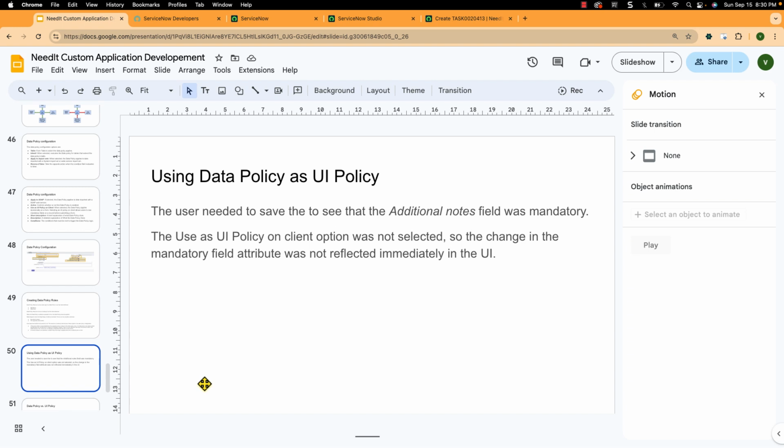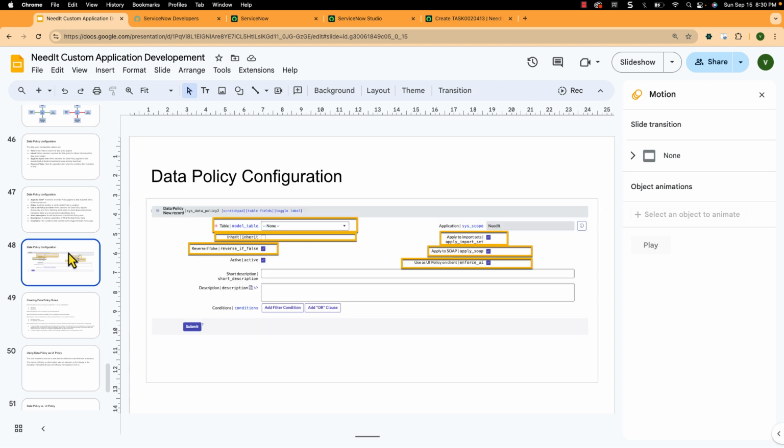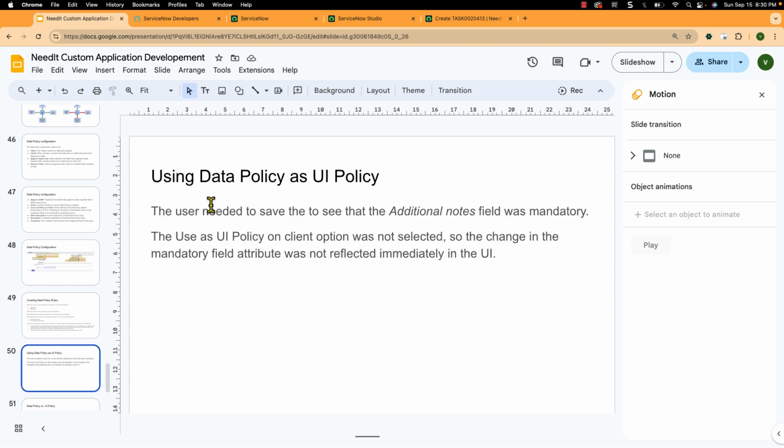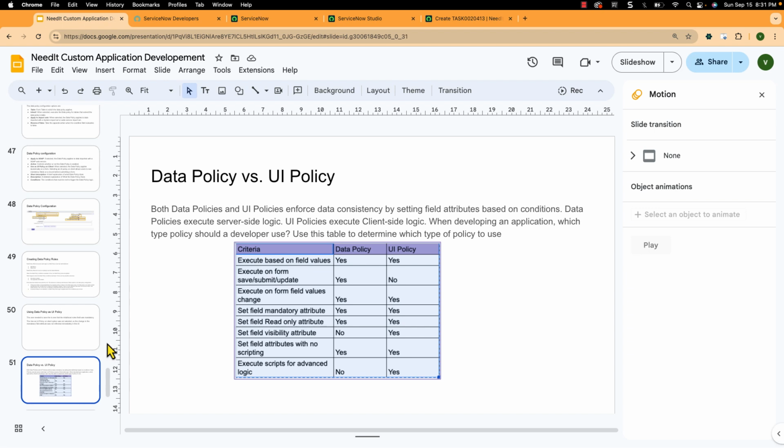Using the data policy as UI policy. For example, you want to make a field mandatory and you have selected the option here to use as UI policy as a client. If the condition is met and a field is mandatory in the UI, you get to see that asterisk symbol at the label of the field. That is the behavior you can expect when you have the check mark as use data policy as UI policy.